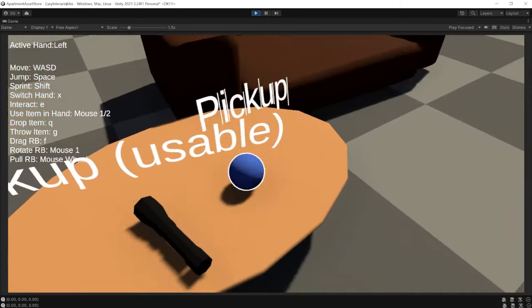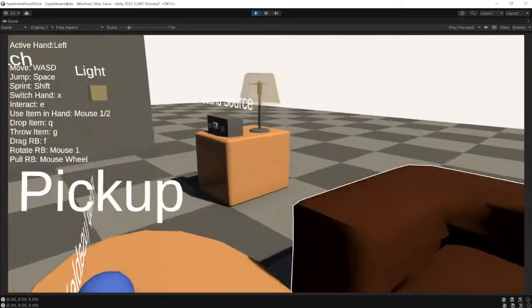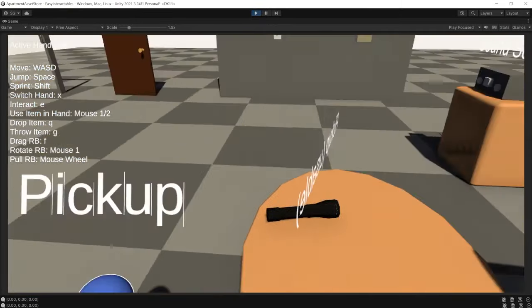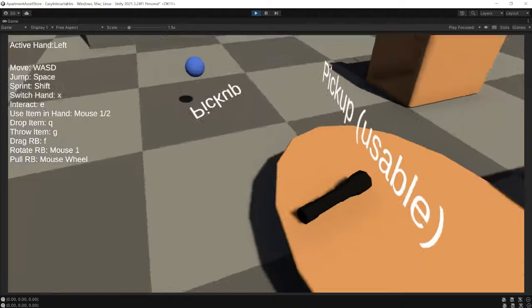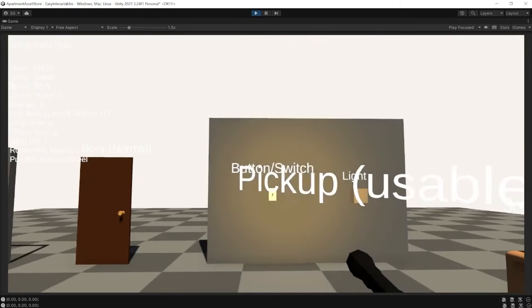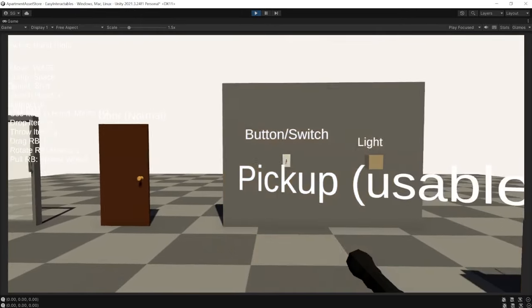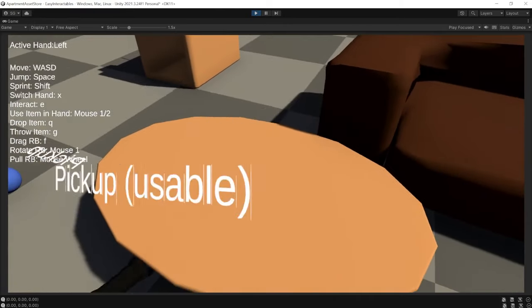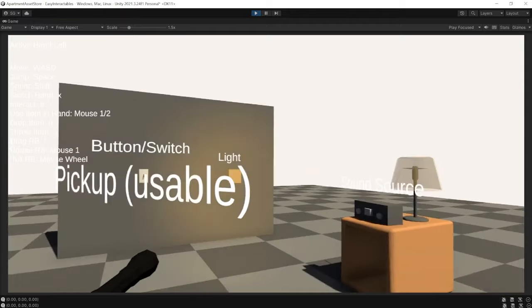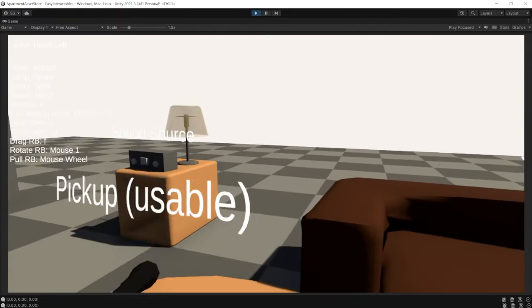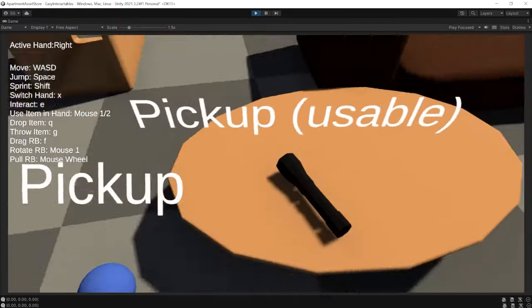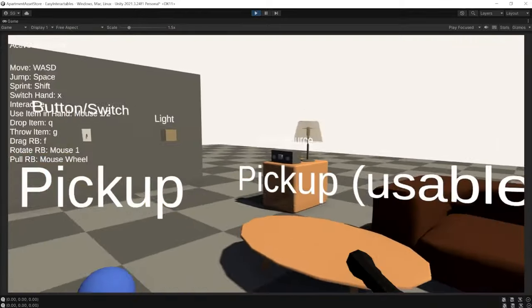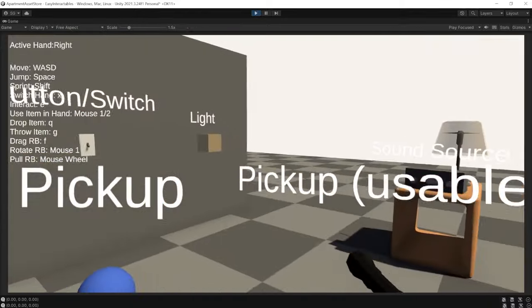And then with pickups, you can either drop them by pressing Q or throw them by pressing G. If the item's in your right hand, you right click to run its Unity event function, or if it's in your left hand, you left click. I think it's intuitive and easy to get a grasp of, and then you can allow players to have two items at the same time, which I think is really useful and fun, and also unique. I don't think many games have that.